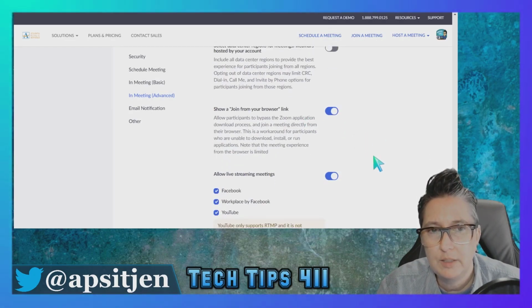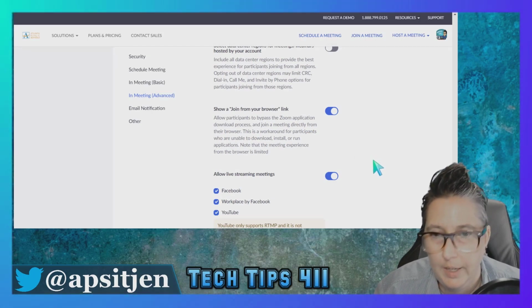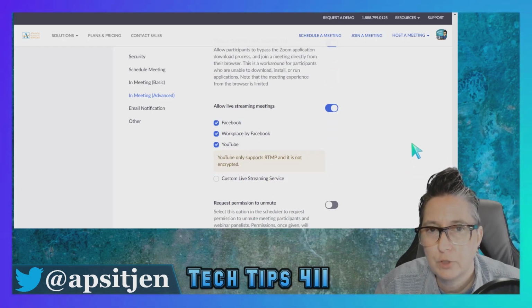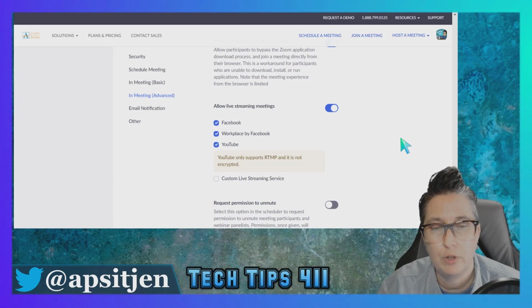Show a join from your browser link. This allows people to participate without having to download the Zoom client. And the other allows for streaming meetings, and this is really cool. This is something you can do at your school level or in your department.